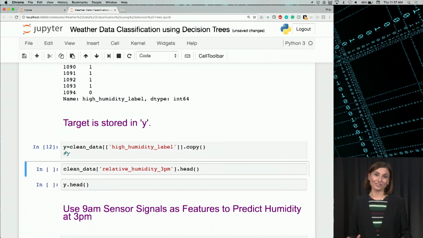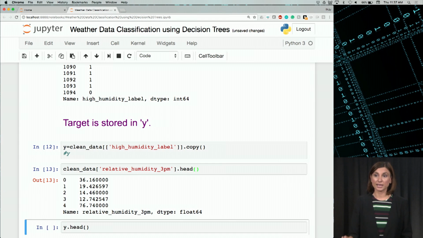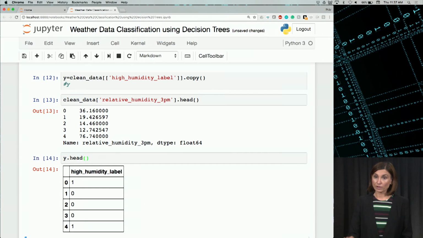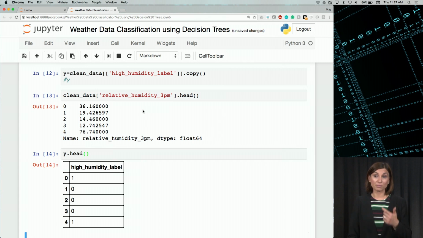We can also print out the first 5 rows of y and clean data to compare the humidity values with the high humidity labels and verify them. So let's do clean data, humidity at 3 p.m. .head. We see the humidity values ranging from 12 to 76 in these 5 rows. And then y.head. And when we look at these, indeed, values above 24.99, like 36 and 76, are ones. They're converted to 1 as a high humidity label. And values below that are turned into 0.